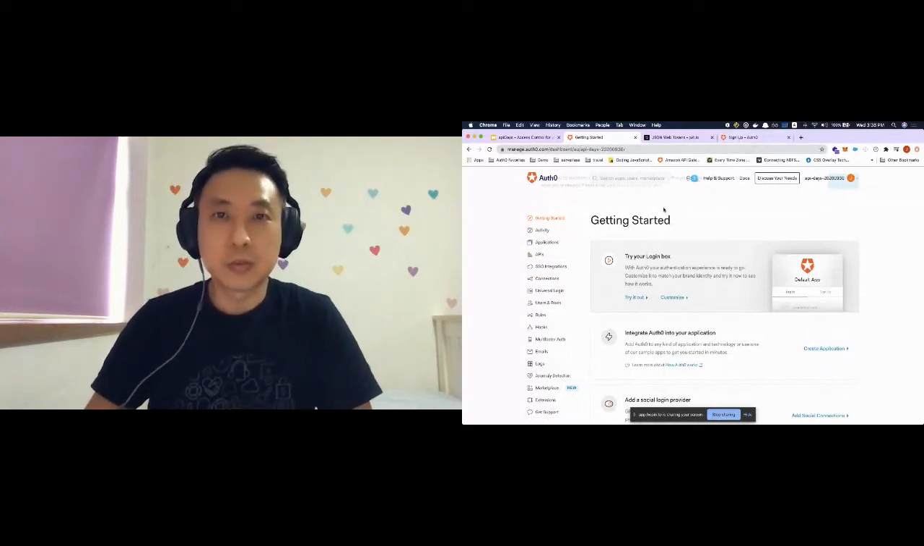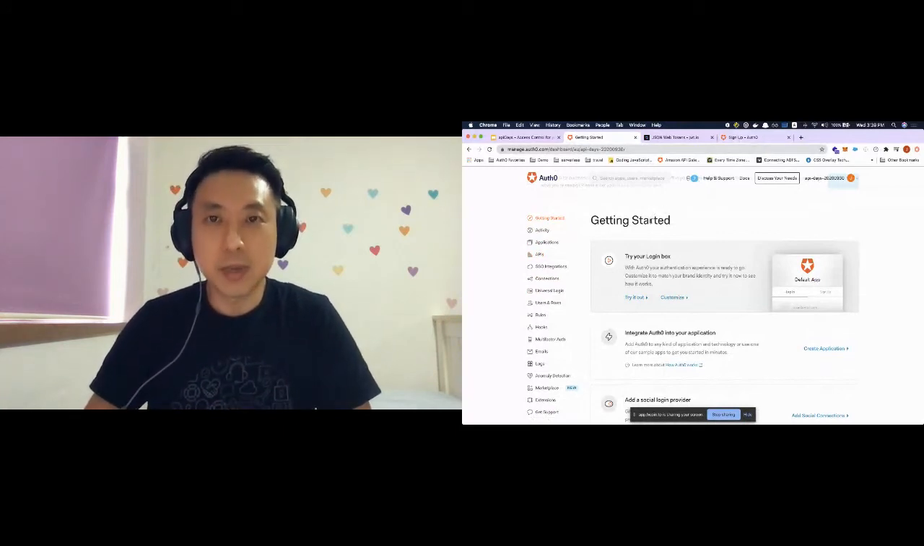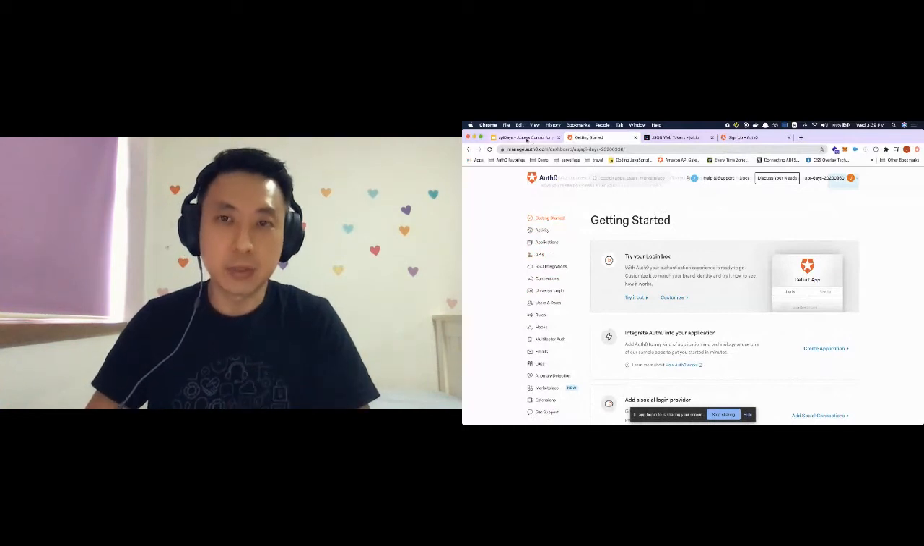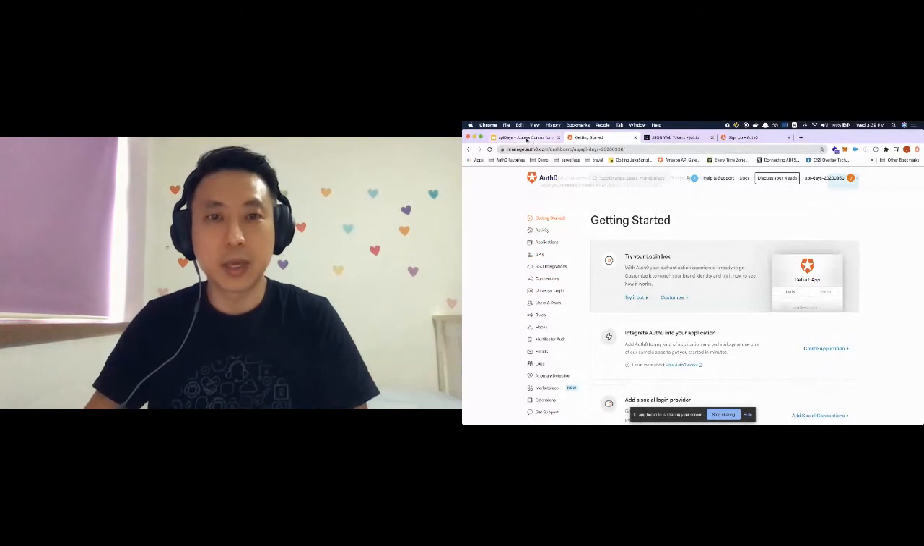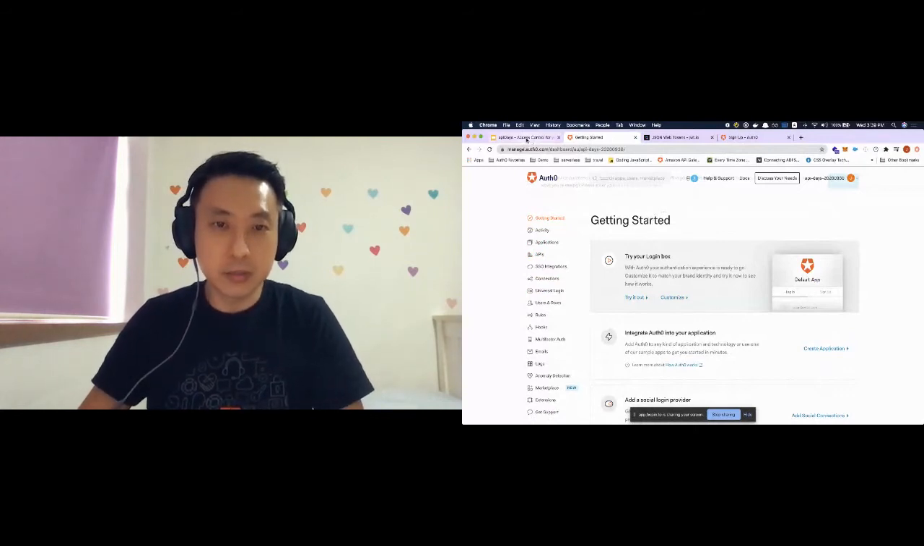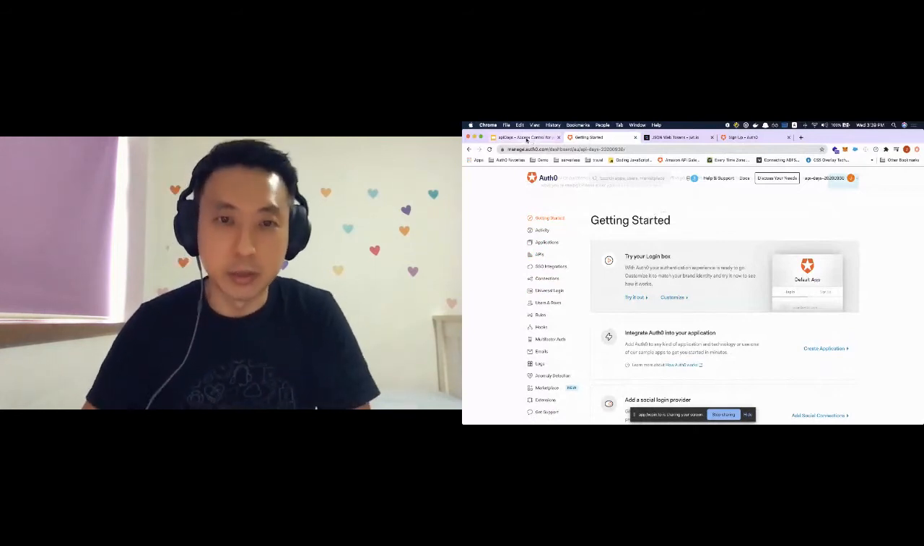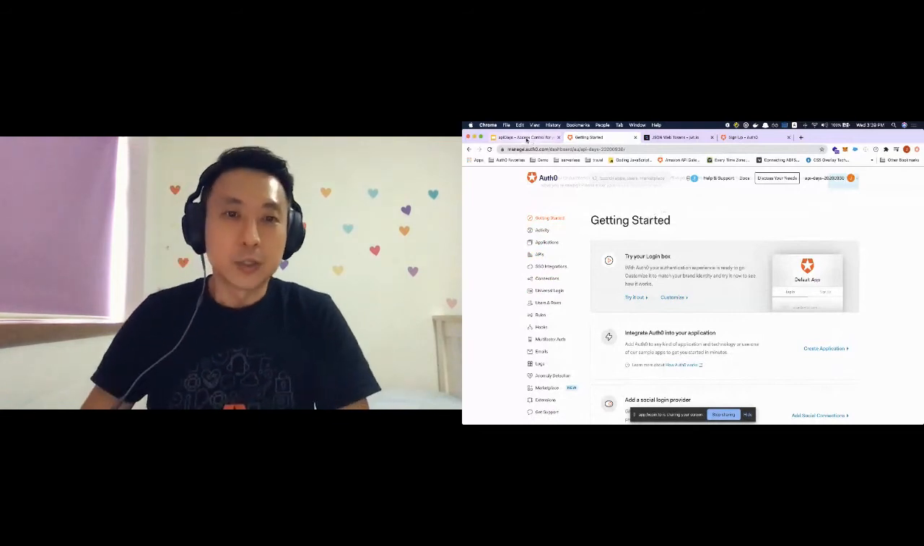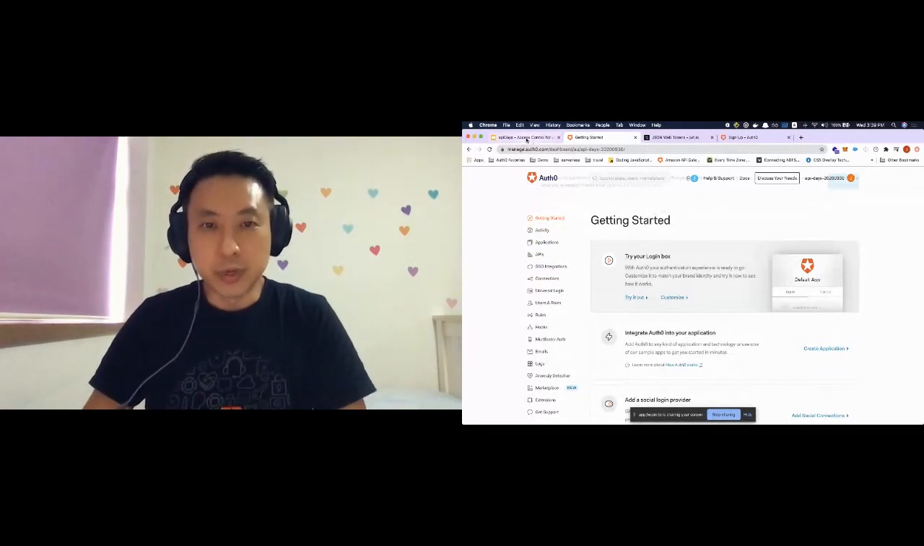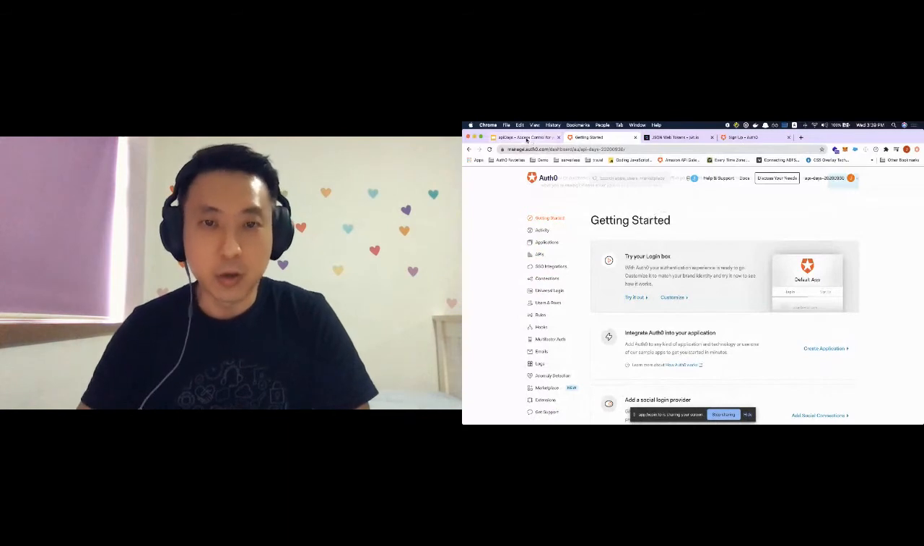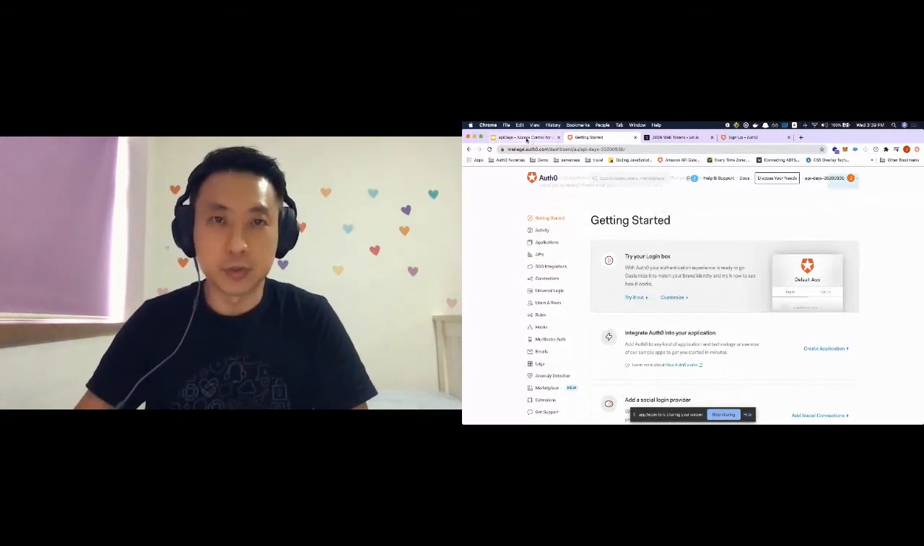Sorry to digress there, but coming back, we have signed up for an Auth0 account and we have created an Auth0 tenant. So if I head back to my slides here, I can cross that one out. The next thing we need to do is to create and configure an application for authentication using Auth0.